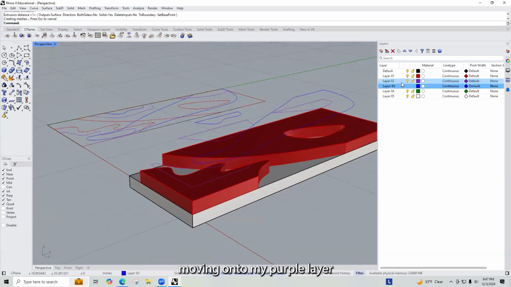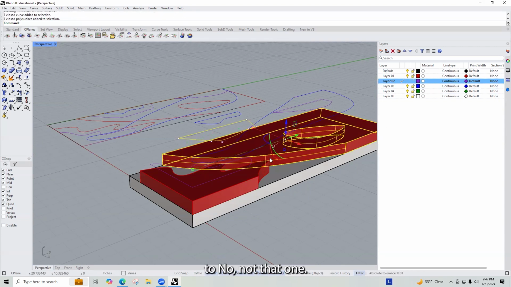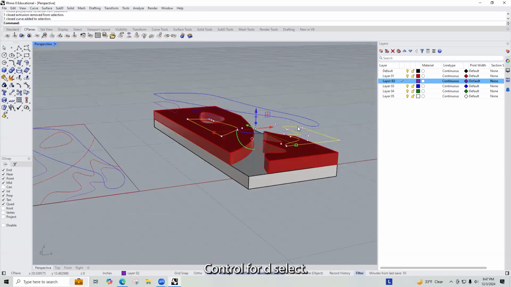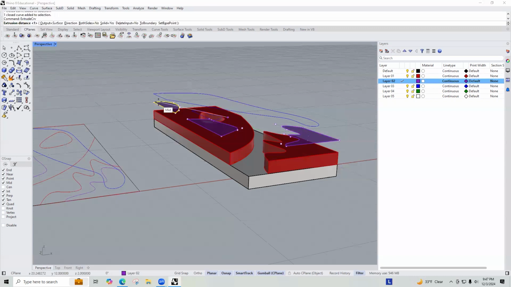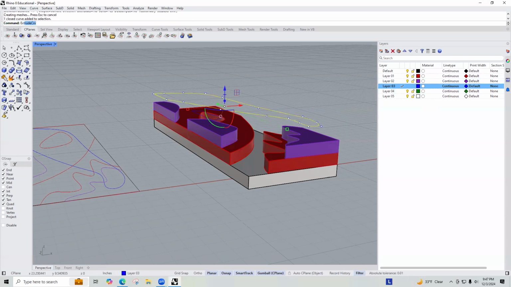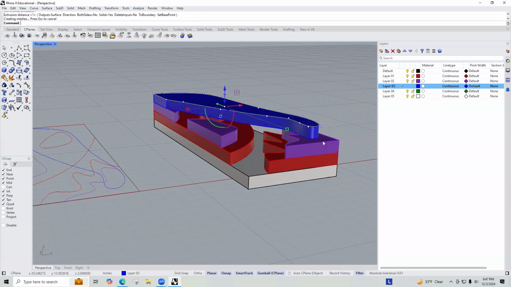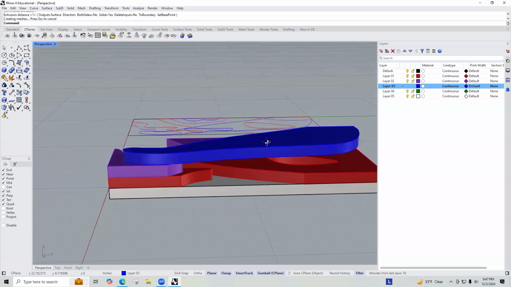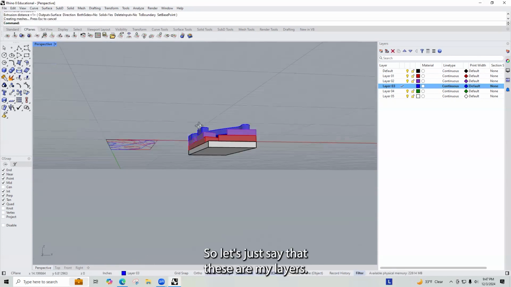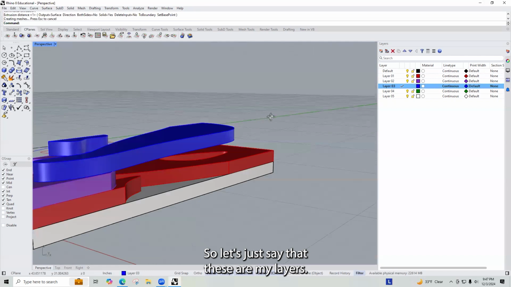Moving on to my purple layer. 1, 2, nope, not that one. Control for deselect. Oh, and I missed one. All right. So let's just say that these are my layers.